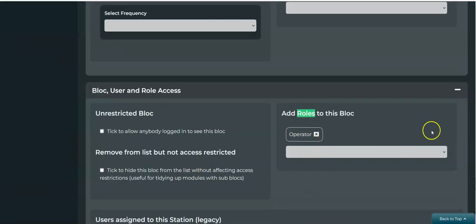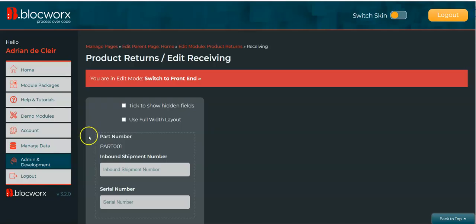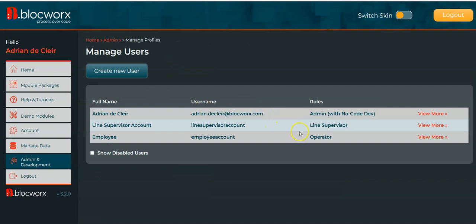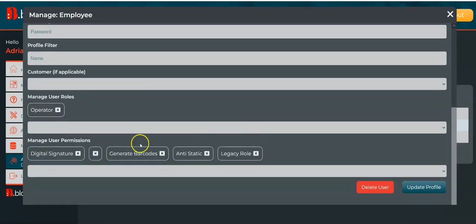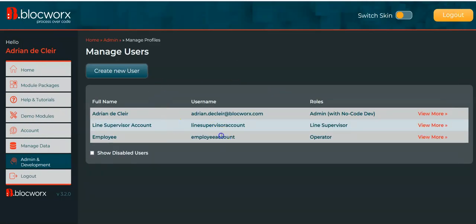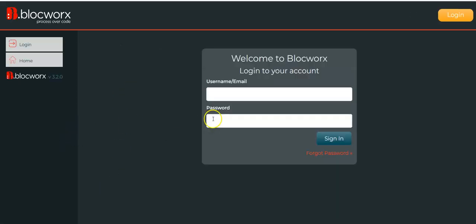Operator role. Well, look, that's fine. We'll use the operator role. We create a user. We have this one. We're just going to check to see what permissions they have. So they don't have any permissions. These are just old legacy generic permissions. So that's perfect. That means we can use this account to log in, and we'll see that they didn't have that permission.